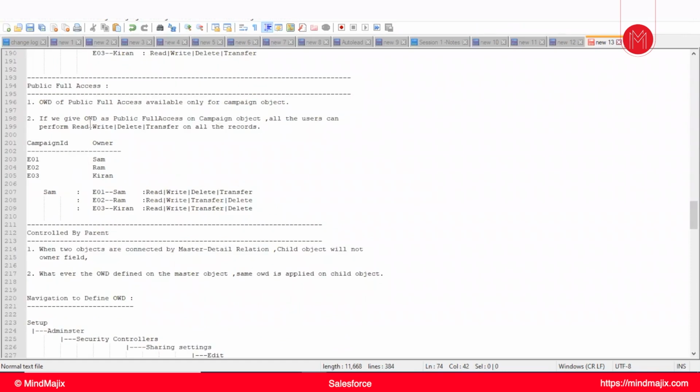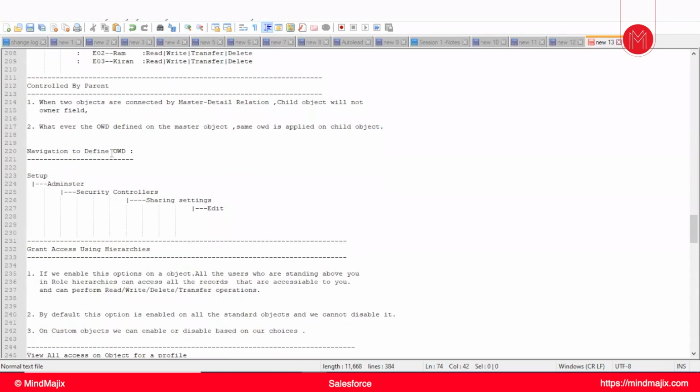Then it comes to public full access. OWD of public full access is available only for the campaign object. It cannot be done for any other object. If we give OWD as public full access on the campaign object, all users can perform read, write, delete, transfer on all the records. In a campaign we can link leads and contacts. For that they can do all four permissions. We can see that example.